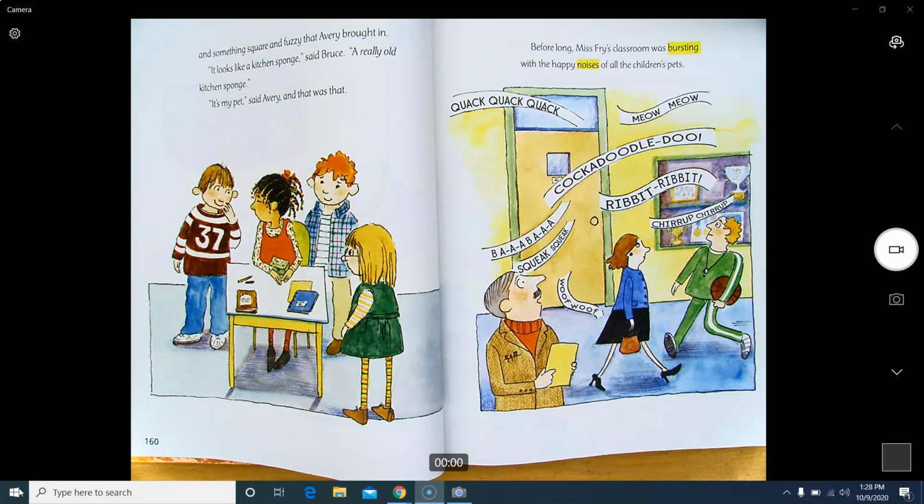What has happened now that all the children have brought in their pets? Miss Fry's room is full of animals.